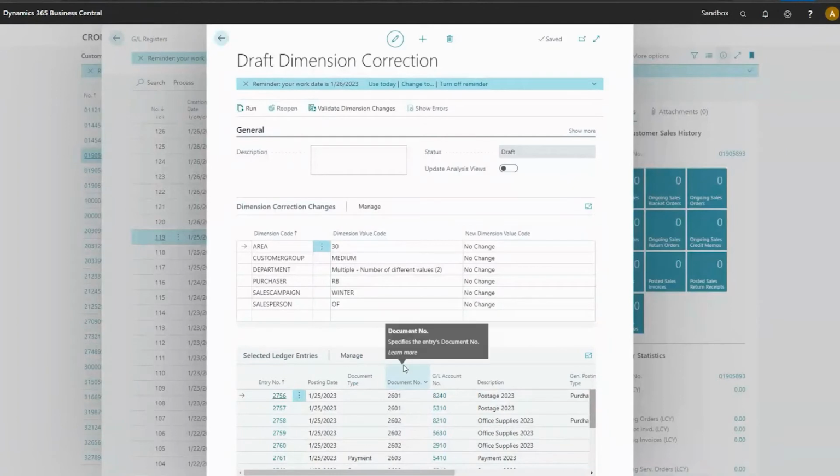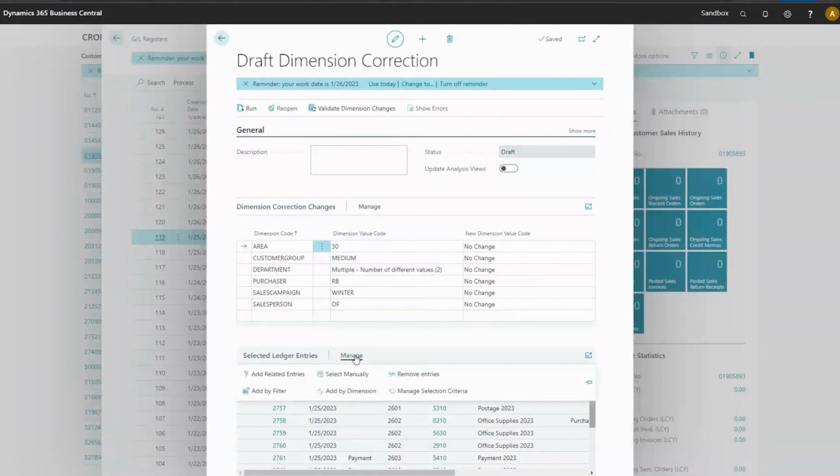Related entries are added by operation number. If we come from a GL entry and arrive here with one entry only, I can add additional entries and they will be populated. I can also select some entries manually. I can remove these entries.